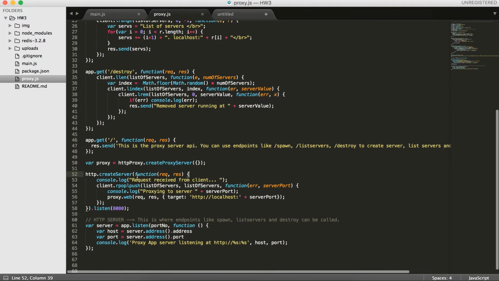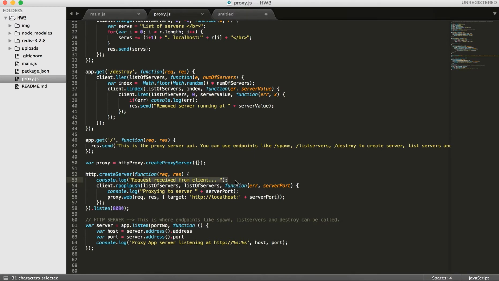And here in the HTTP create server, I have the actual proxying logic written, which will basically proxy to the server that's next available. And as you can see, it just proxies the incoming request to one of the available servers, and it comes from the Redis database. In Redis, I have used the rpop lpush mechanism to maintain the round robin fashion of the list of servers to be used for our next request.